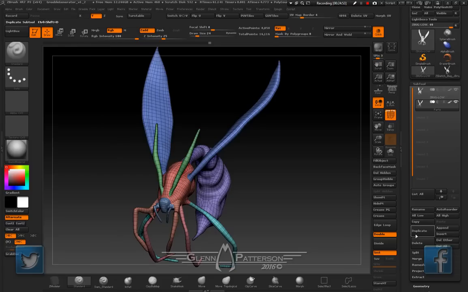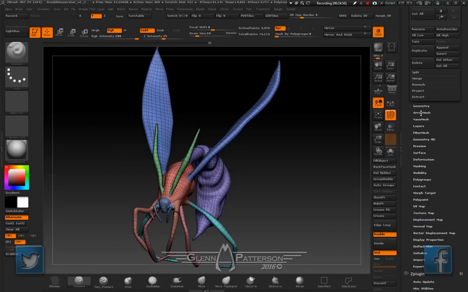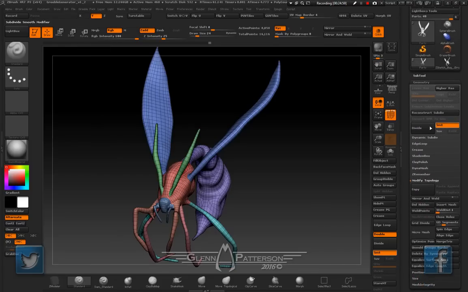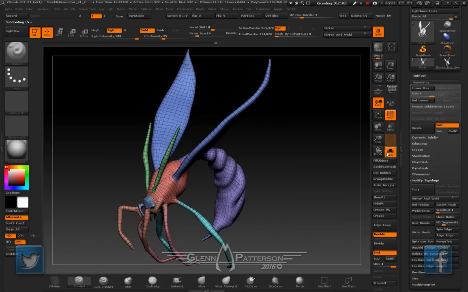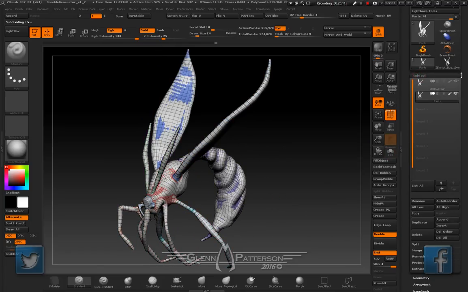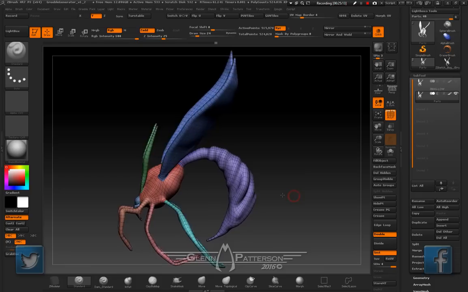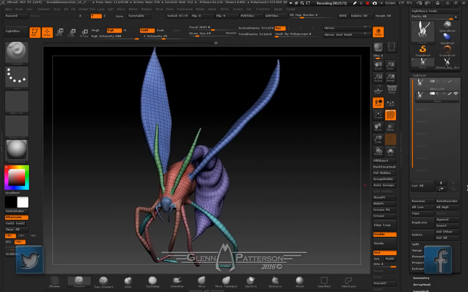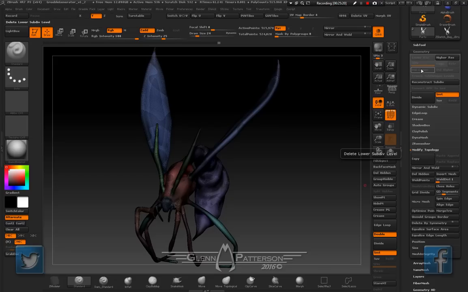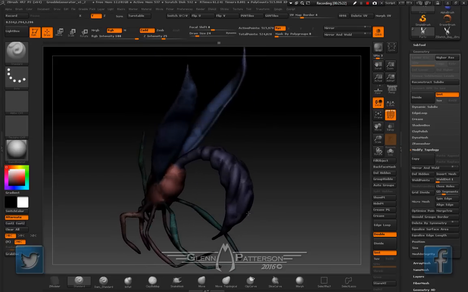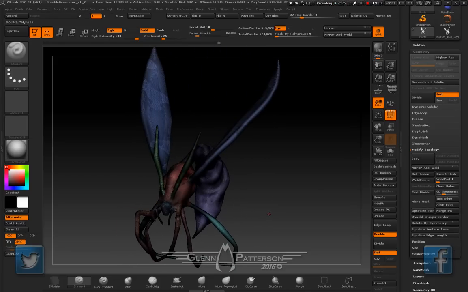And what I want to do before I do anything else, I want to go to geometry and I want to start doing a divide probably 1, 2, 3 times. And we'll solo him. Or actually, we don't need to solo him, we just need to turn off the low res there. And what I want to do is, in the geometry, we're going to go ahead and delete lower. Okay, and so now he's a real dense mesh. Probably not the way I want to do it.